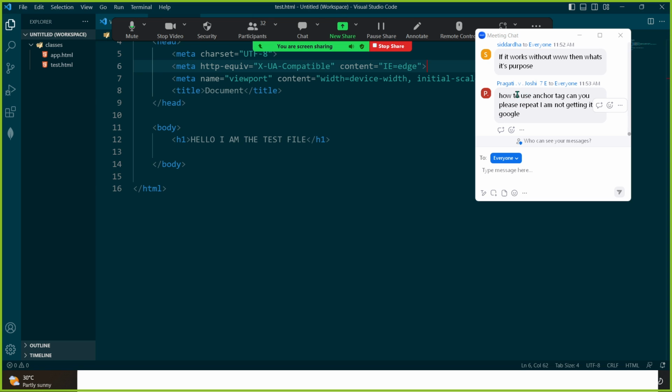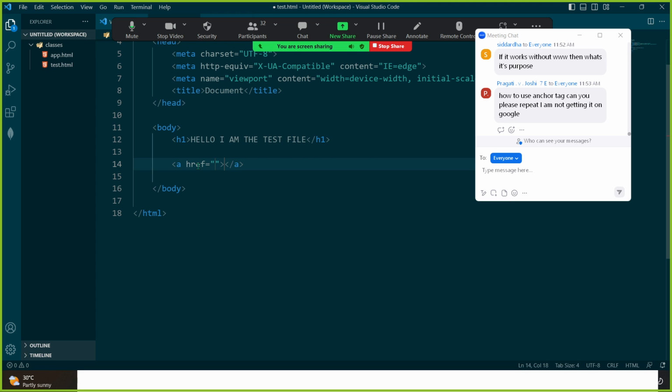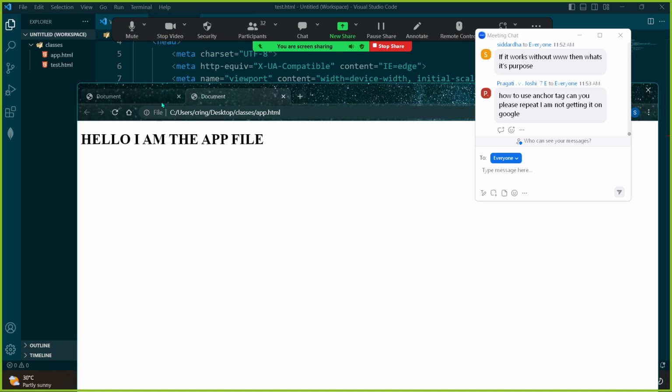And Pragati needs help with the anchor tag. I'll just show it to you. So for anchor tag, I type A, I click on it, and now it says href. So let's leave that for a while. Over here, we'll just write some text. We'll write dummy text. We'll go to test file. If I click on it, nothing's happening, because there's no link. It's not going anywhere. Anchor tags are basically links.